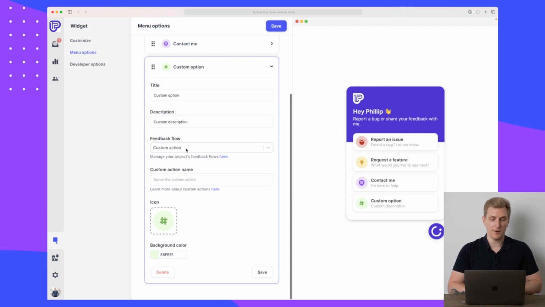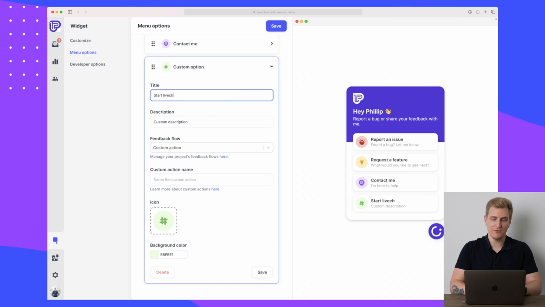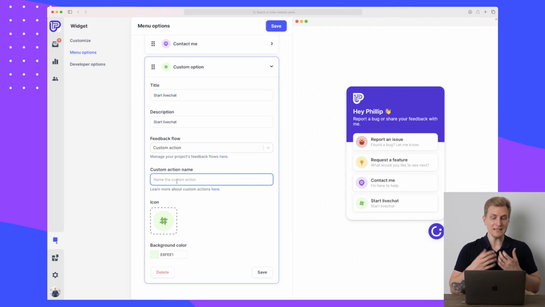So within a custom option, we have a custom action, and an action can do basically whatever you want it to be. So if you're using a live chat like Tawk.to or Crisp, then this is the solution you need to go with. So here we need to say start live chat, just as an example. We'll add it in the description as well. And then here we need to name our custom action.